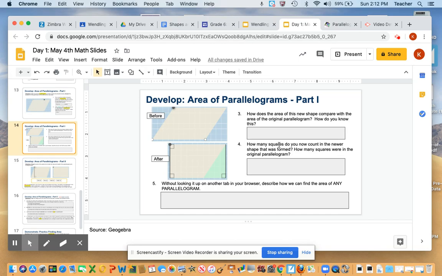Number 4, how many squares do you now count in the newer shape that was formed? How many squares were in the original parallelogram? Oh, so I jumped the gun a little bit. So again, you're counting the squares that you thought were in the parallelogram, count the squares in this new shape, and see how they compare.